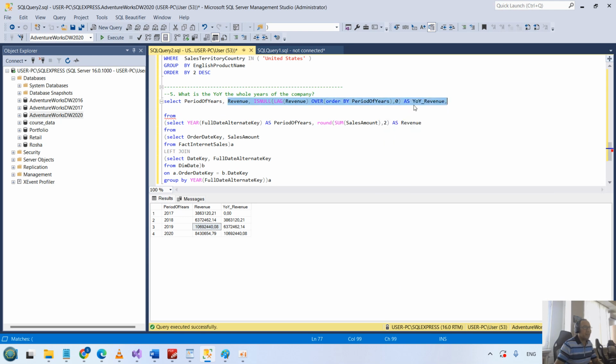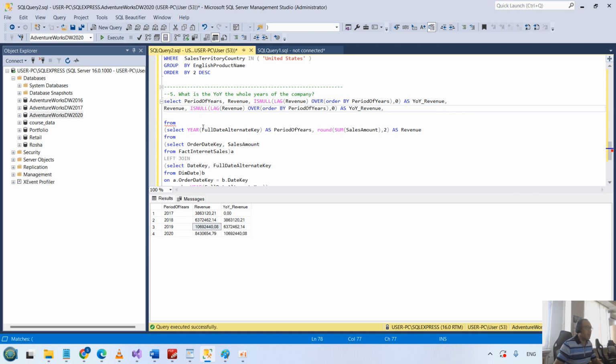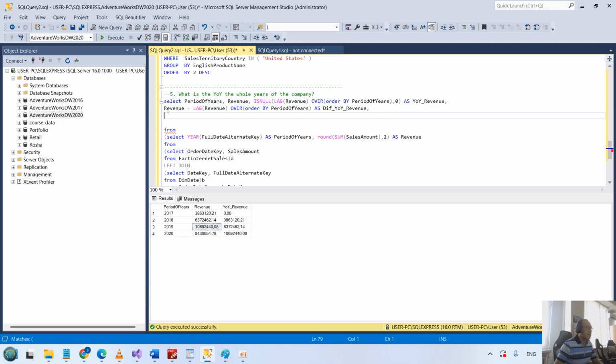Okay, let me copy the whole thing, paste it over here. Let me get that. Okay, I don't need this over here. That's it. I don't need this as well. From here, I'm gonna subtract. Yeah, subtract, and this diff, year over year revenue. Now we got the same. Yup, we got that.